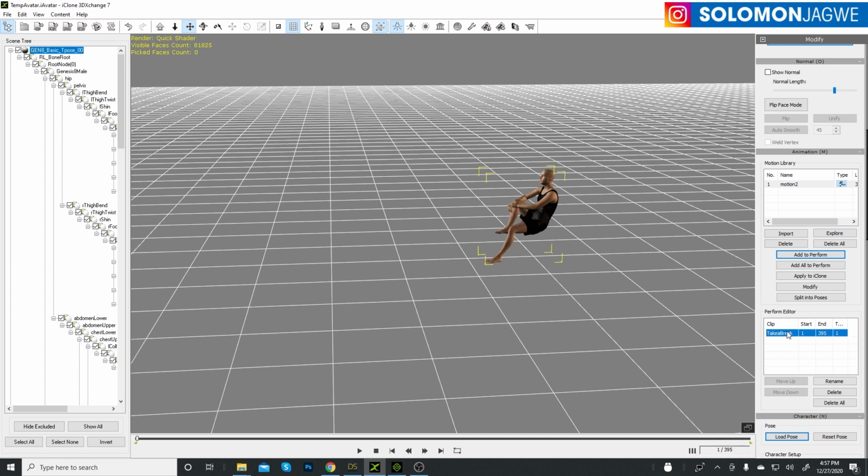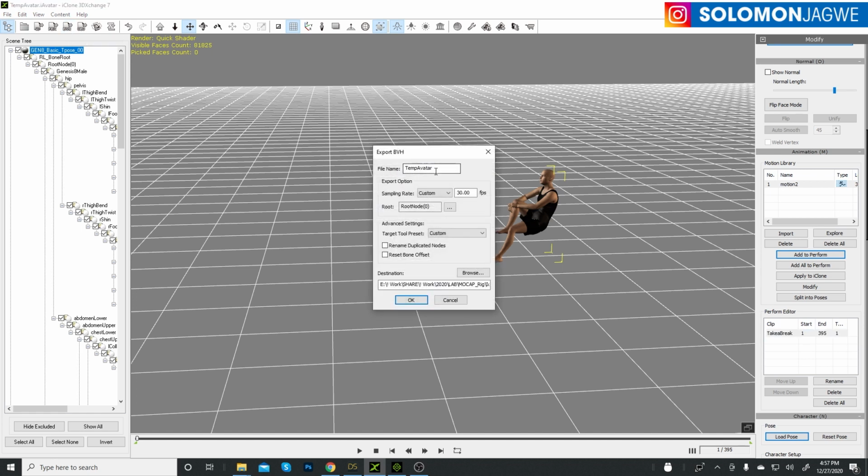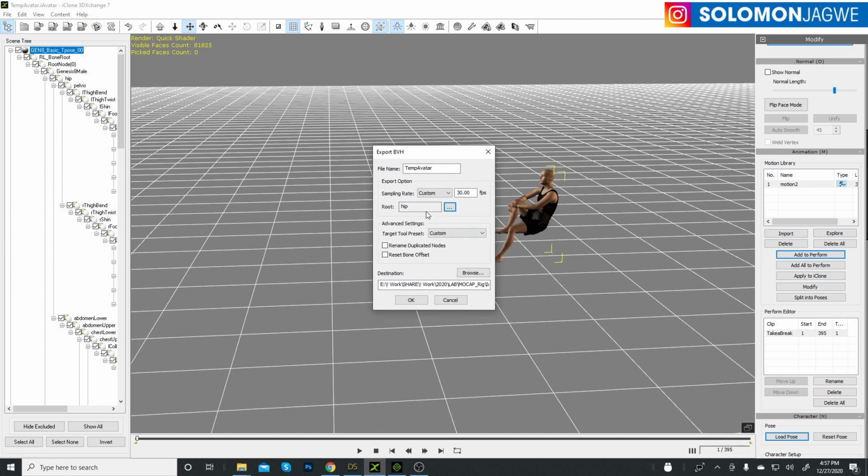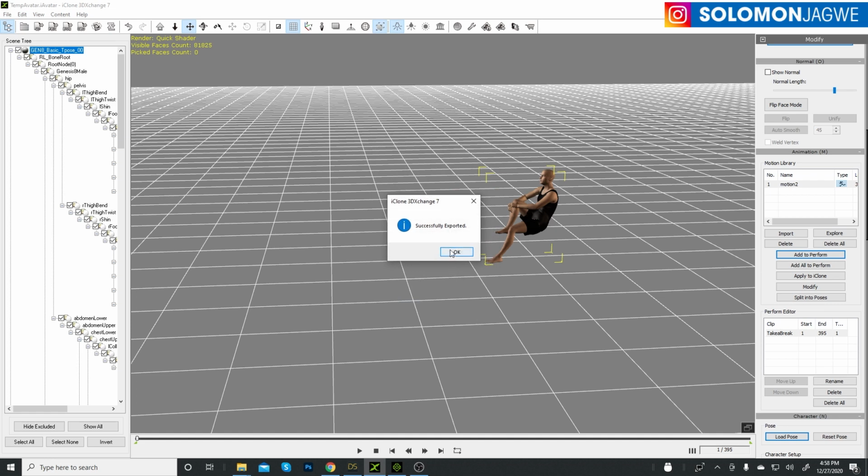Okay, so when it's ready, you can see that the BVH option has been activated. Click export BVH, and like I mentioned in the previous tutorial, click down here and select hip, click OK. Everything else stays the same except this, and then we can also give it a name. I'm just going to call this responder. Okay, responder 1 because we're going to edit the mockup. Click OK, and it's been exported.